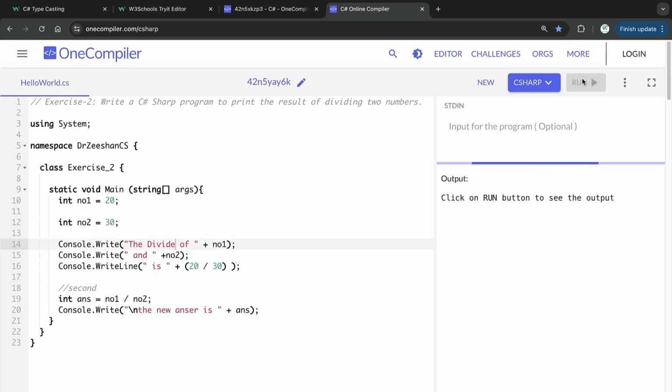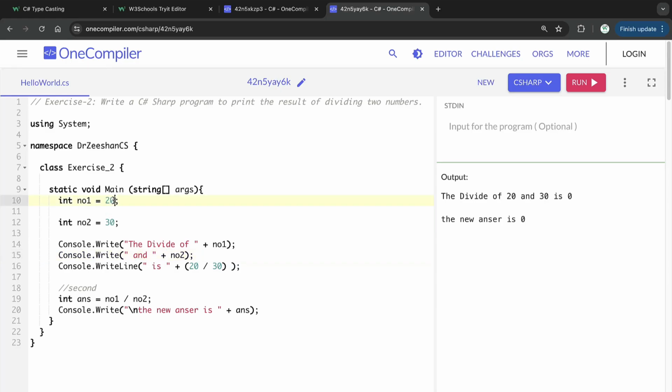Now if I run the code, the divide of 20 and 30 is 0. Where is 0? Let me just do this. 20 divided by 30, obviously the answer will be in decimal points, and this answer is going to show us 0 values. So let's make it more convincing. I can say, hey, 30 divided by, for example, 4, or let me just make it 5 for fun's sake, divided. Now the answer is again 0. Why is it 0?